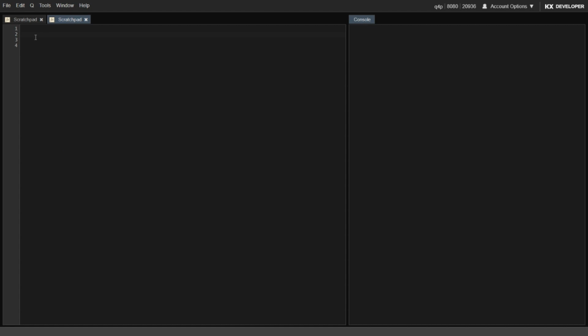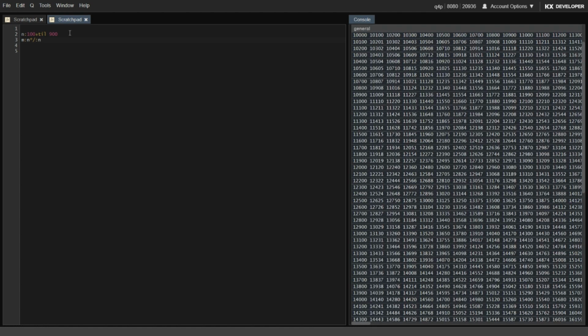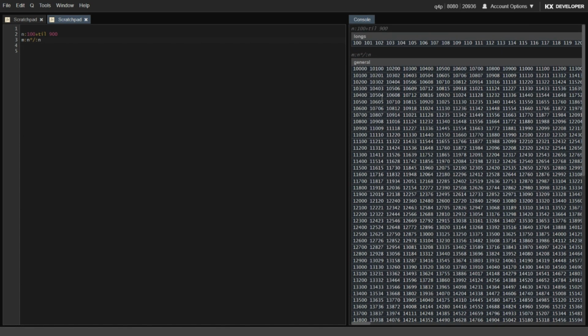So we can start off by creating a list of all the 3-digit numbers. So that'll be 100 plus till 900. You can see this is a list of all the numbers from 100 to 999. The next step is to do the outer product of all these numbers. So we can do that by doing n times each right of n. You can see that produces a large matrix.